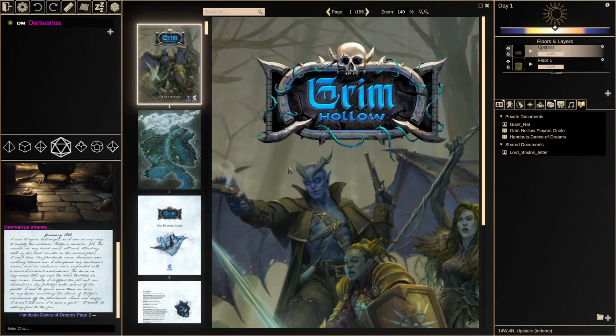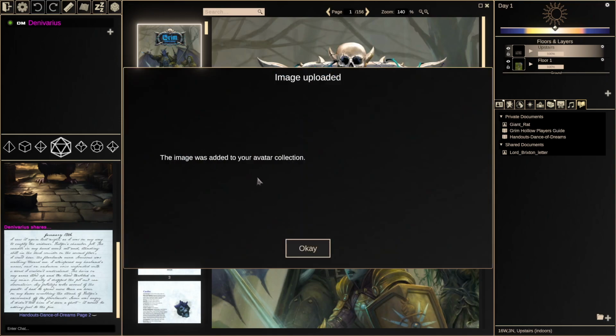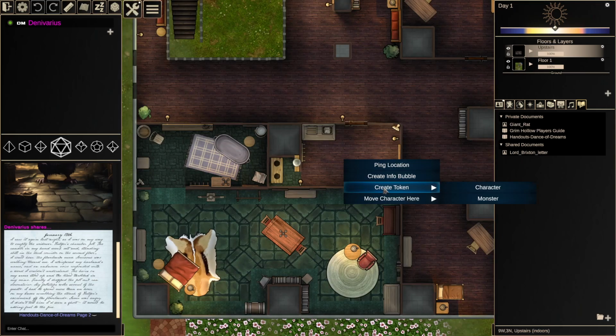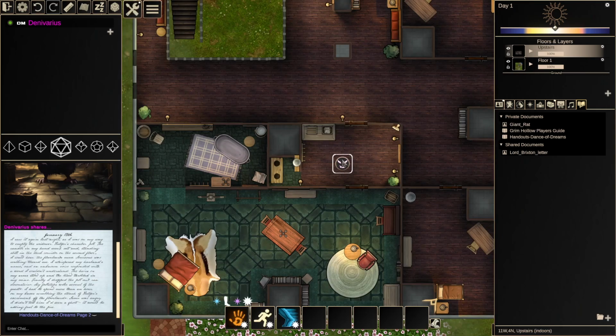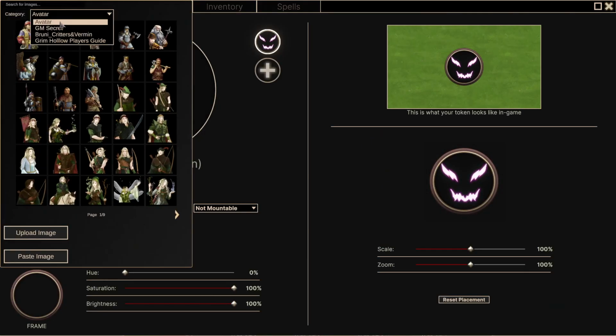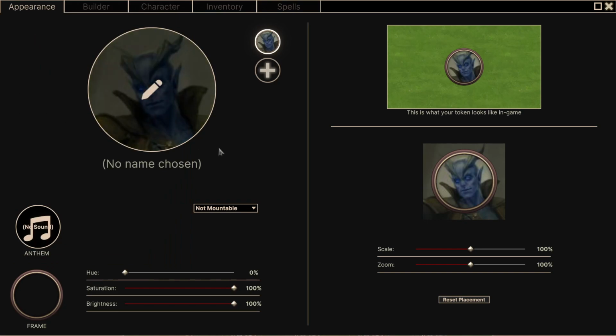Likewise, you might decide that you want to extract the image of somebody for a character avatar. So say we wanted to do it with this face, I can click this and I can say add to image library, and this says that it was added to my avatar collection. So then if I made a character, we'll see that it adds a special section, Grim Hollow Player's Guide, and you'll see that everything from that PDF will go here. So I just click here, and now I have this character in my game.